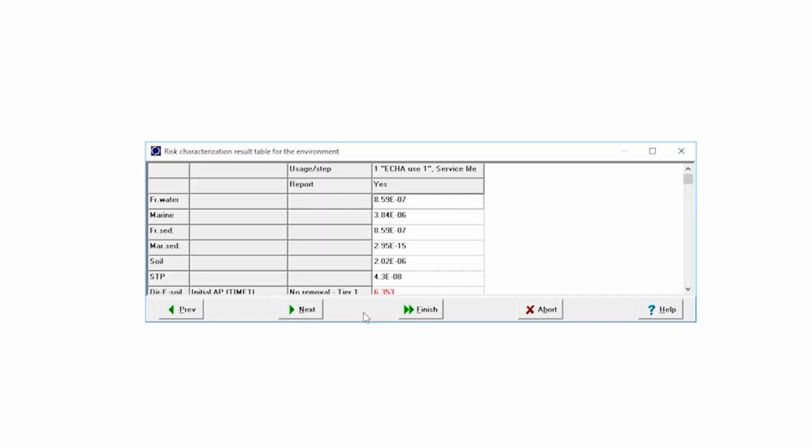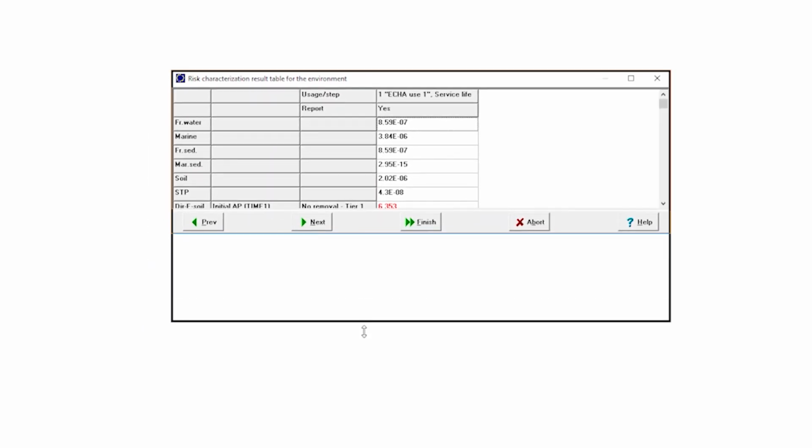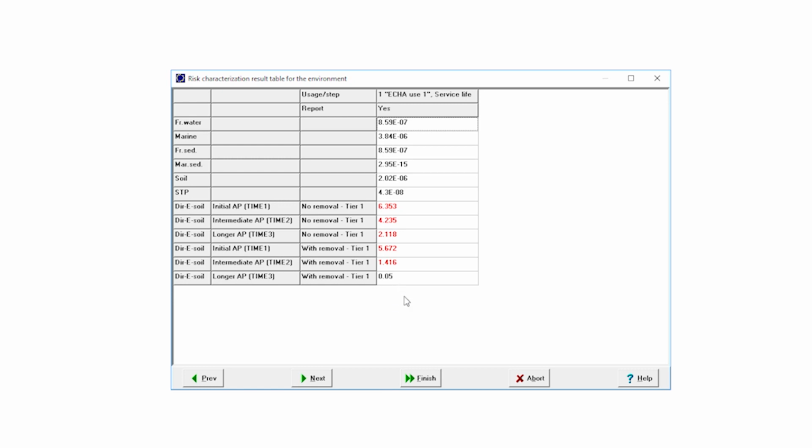If you click Next, you'll see again the improved results table, which gives an overview of all the risk characterization ratios, including direct releases. And you can see already that there are risks which are not controlled, which are indicated in red. So I will need to refine the assessment. But for now, I will save it in the database and we'll resume the work later.